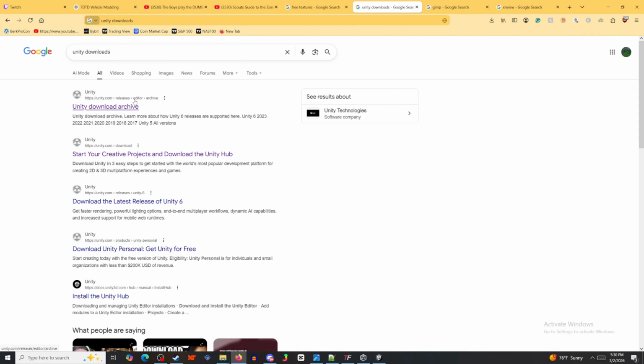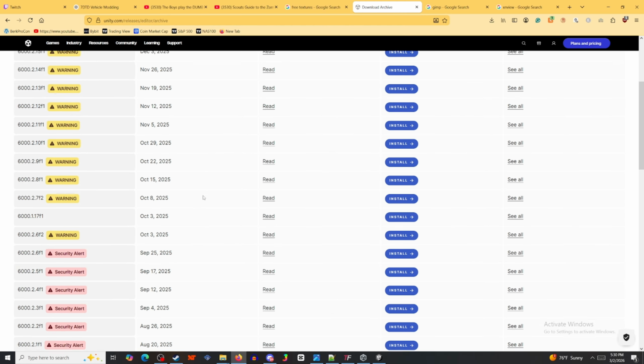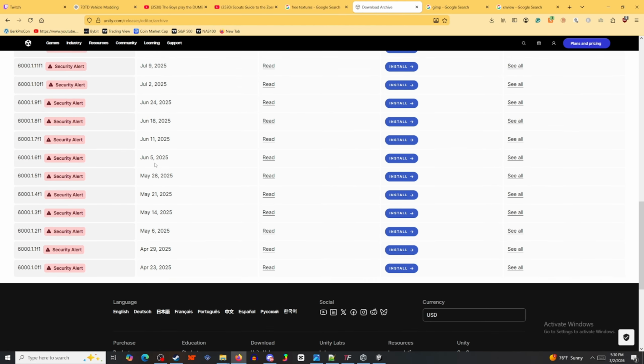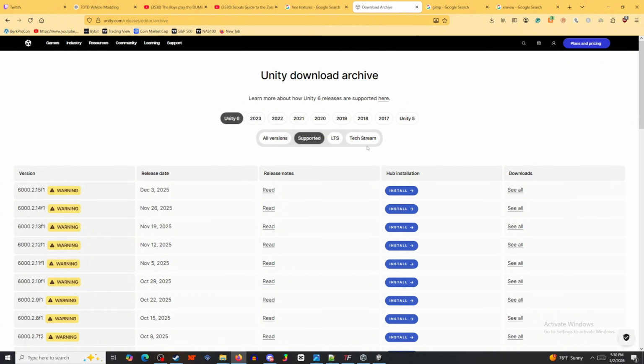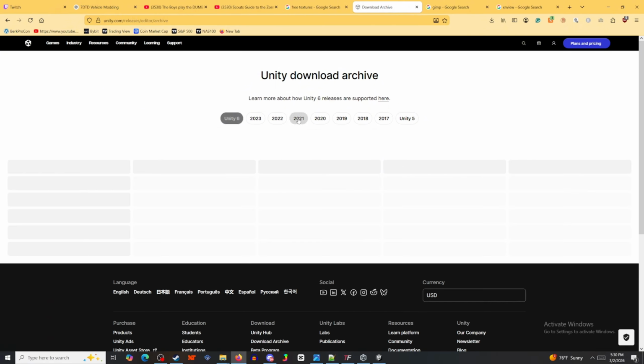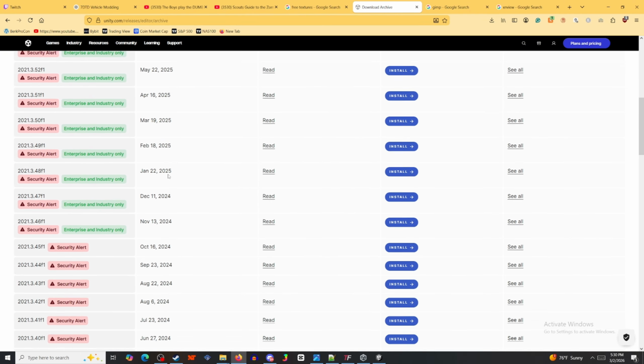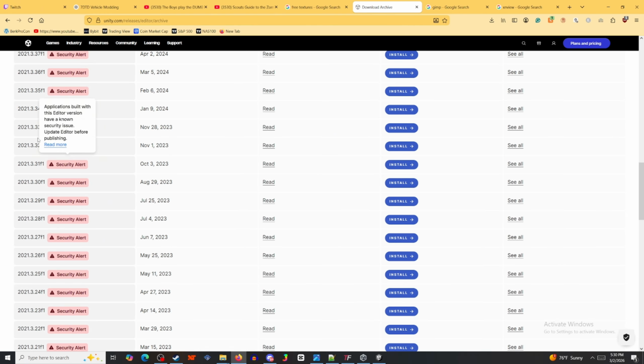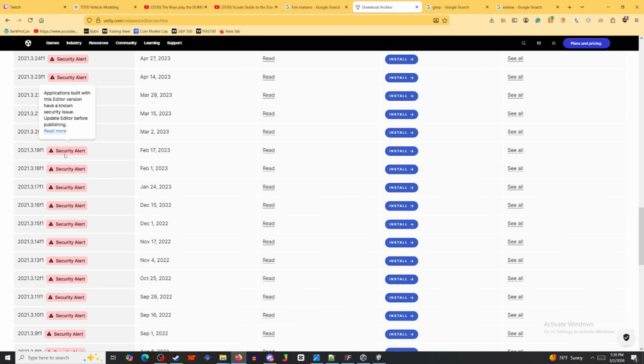On the Unity downloads archive, which I will be putting links to everything that you need in the description, you're going to click the 2021, and then scroll down to the 2021.3.19f1. I'm not going to give you a tutorial on how to set all this up. Just know that this is the version you need.